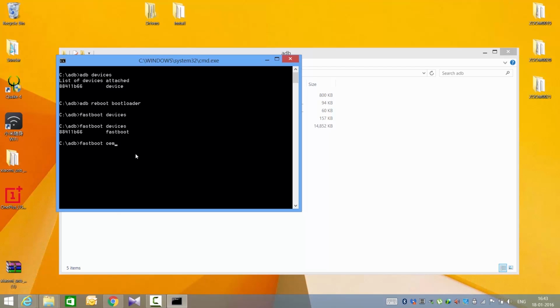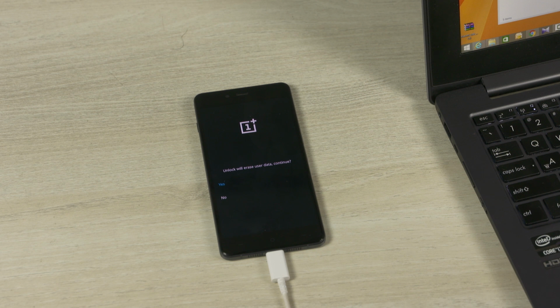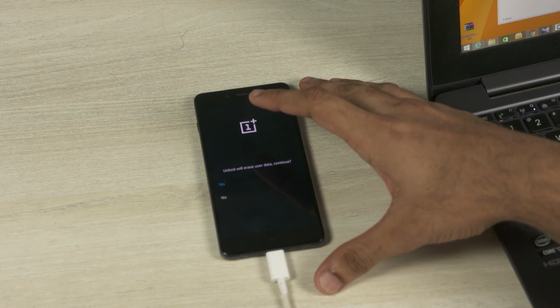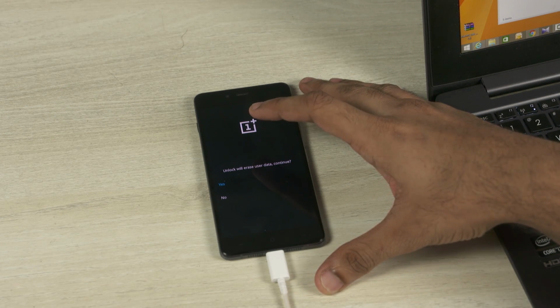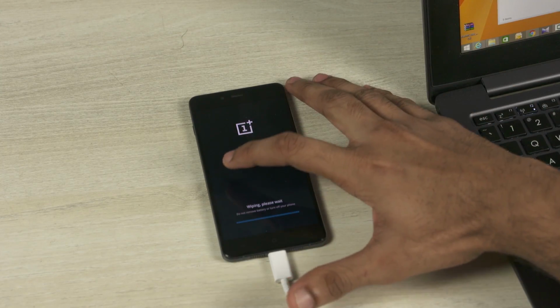Now type fastboot OEM unlock. Now on your OnePlus X, tap yes. And before that, make sure you have backed up all your data and apps. Now your phone will reboot.